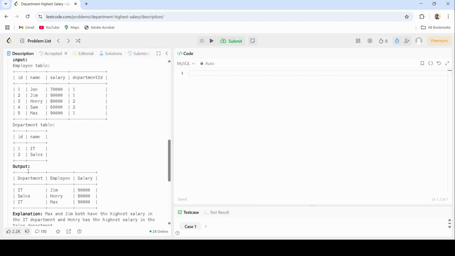If you look at the output, for each department they want the employee data of who is having the highest salary. Suppose we look at department ID one, which is IT. Here you can see the foreign key, which is department ID one. Here we have Joy, Jim, and Max, all three belonging to department ID 1. For these three employees, Jim and Max have the higher salary for this particular department.